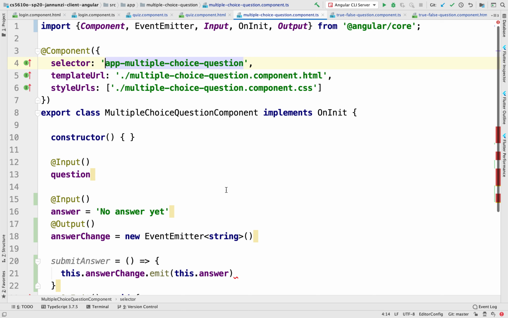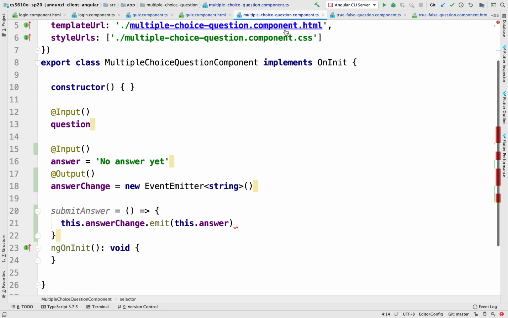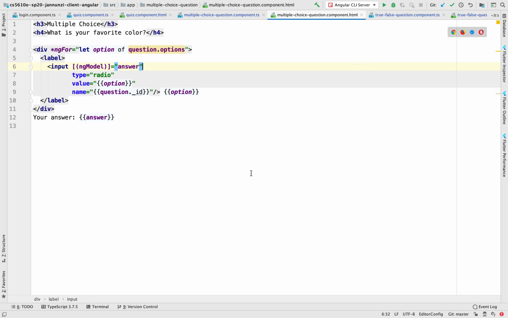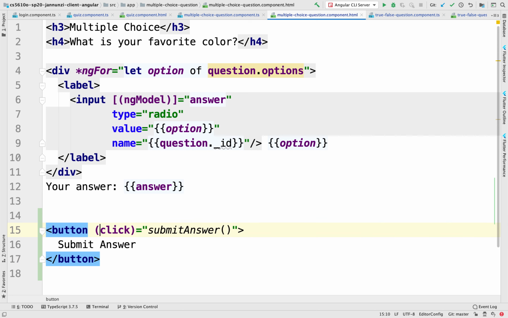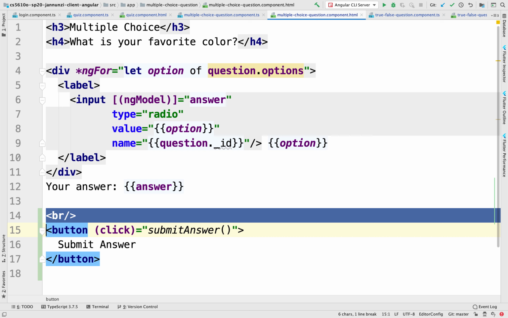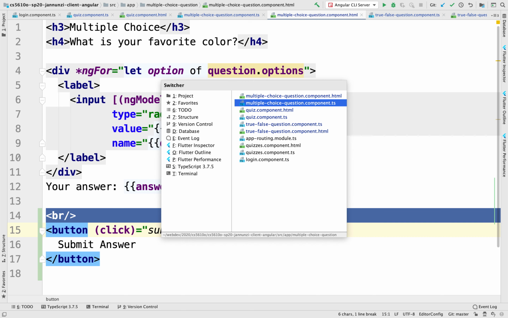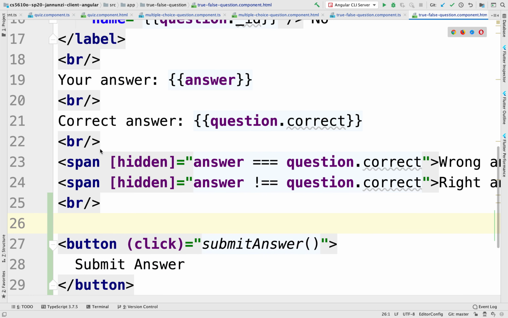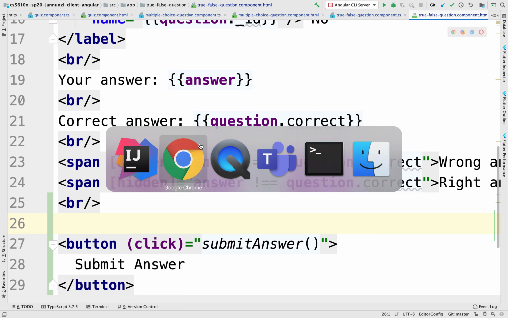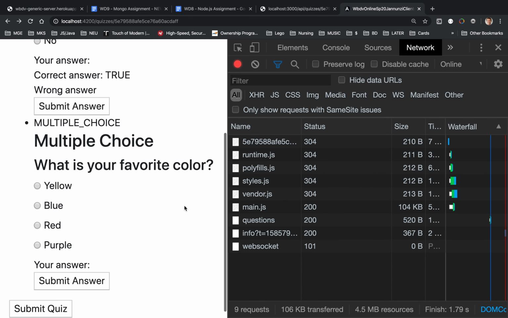So there's our submit answer. We're going to add the button at the bottom here. There it is. And maybe put some breakage here. Probably we'll need it also on the true false. We need a break. I think we already had a break here. So let's see how this renders. There's our submit answer.